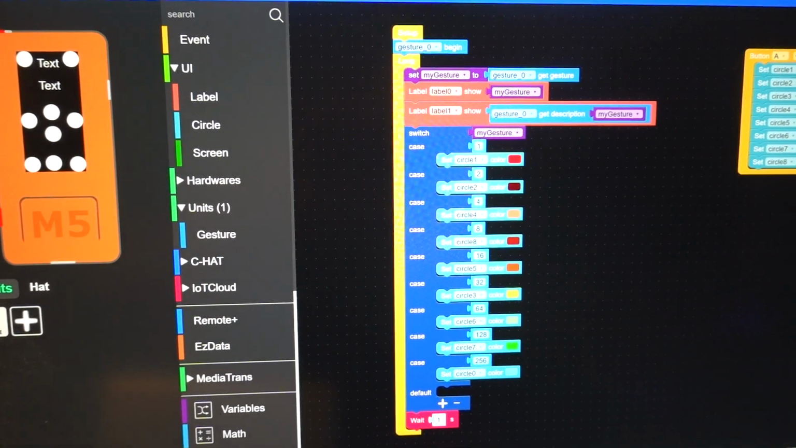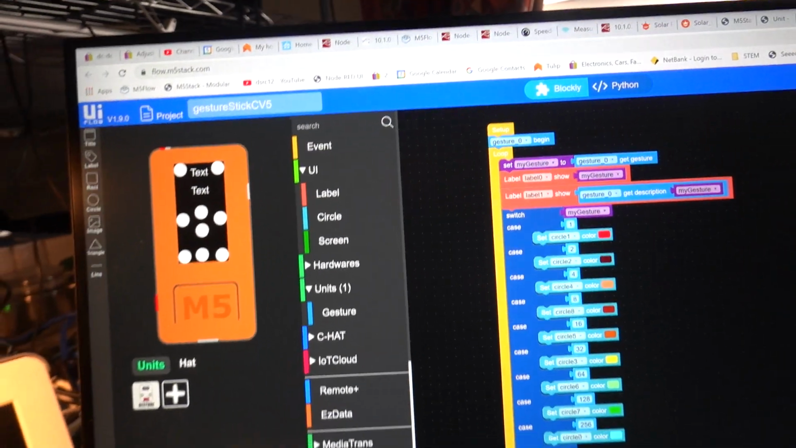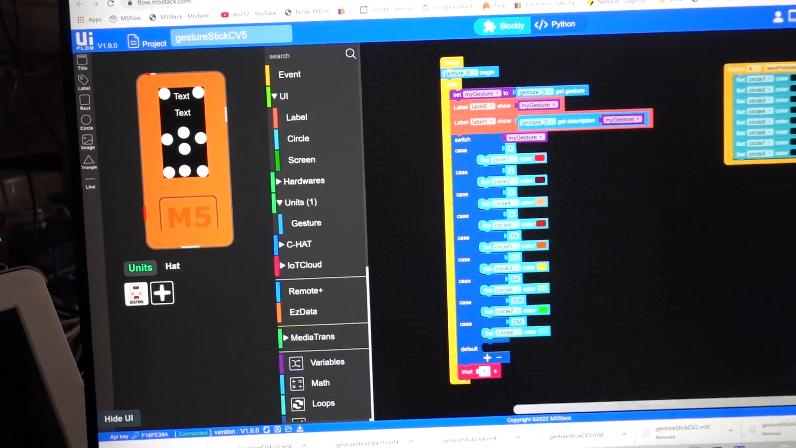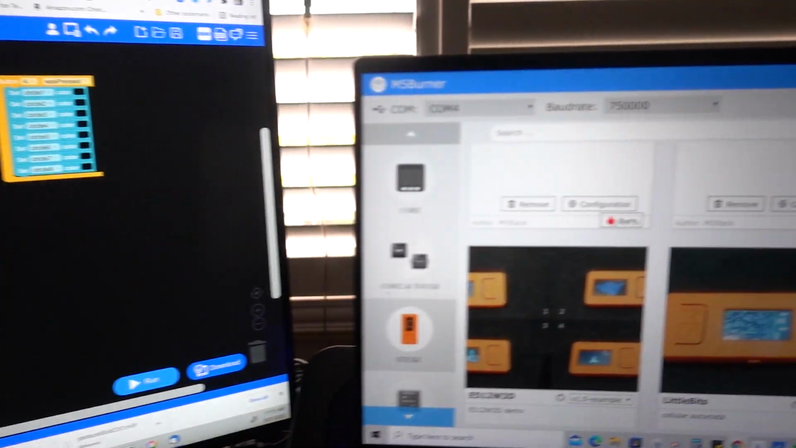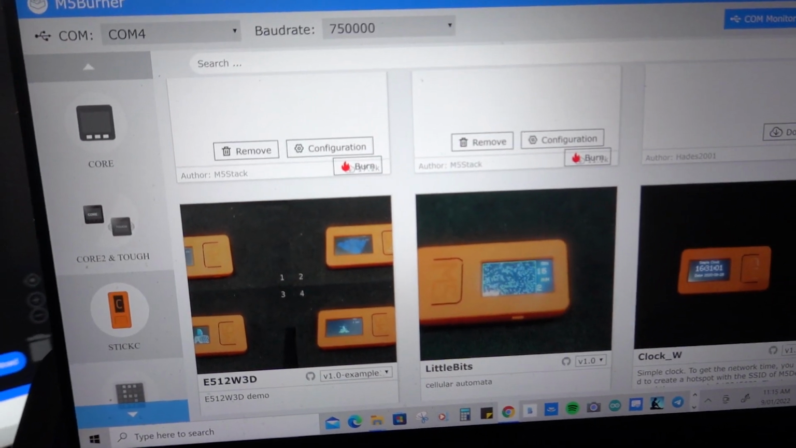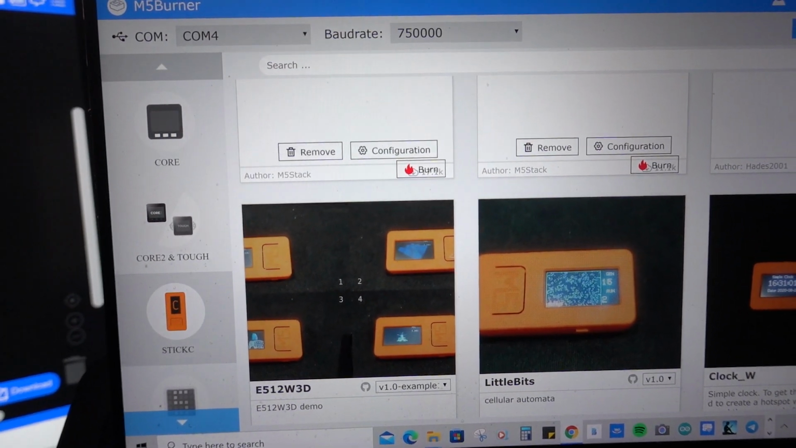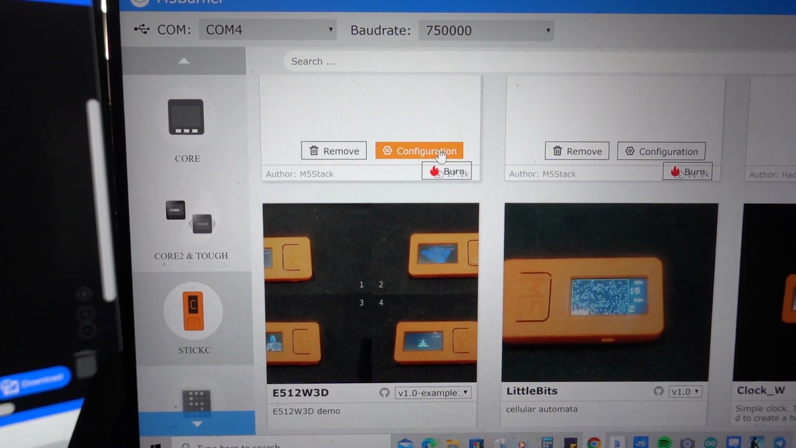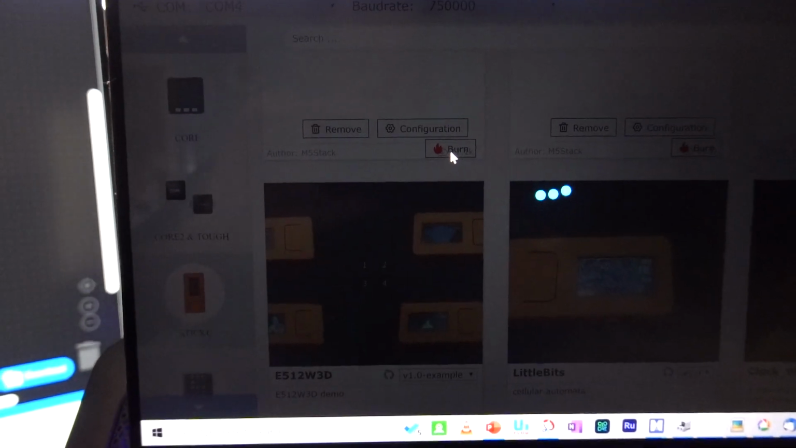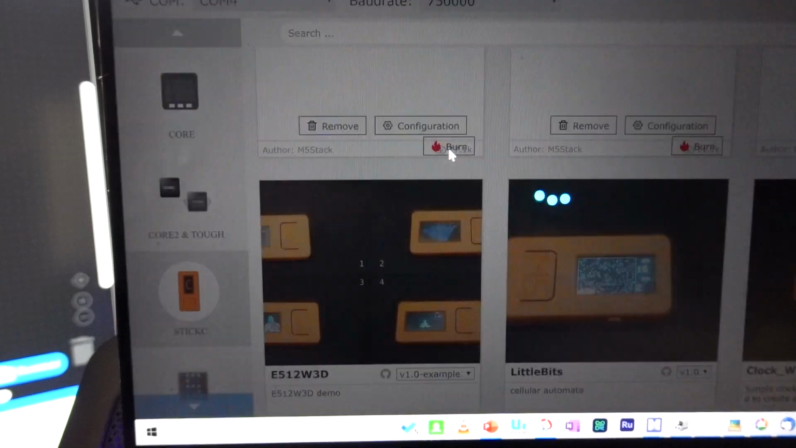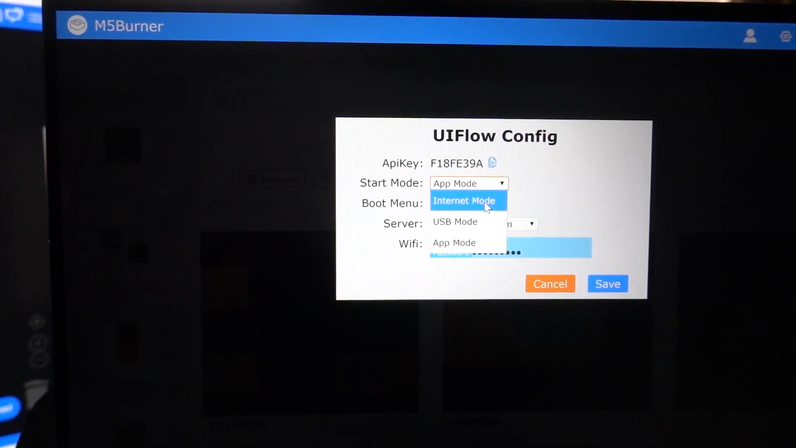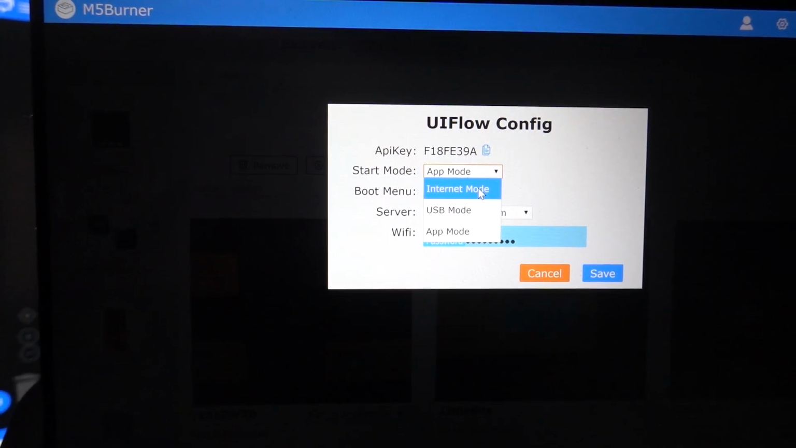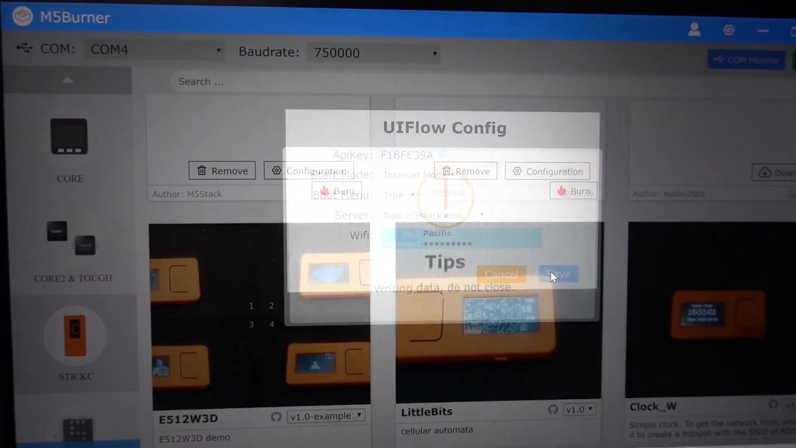And you can see the program here. And what we do is that we load that program via the M5 Burner program, and we just simply go to configuration. And it will then give us options of app mode, and we select the internet mode and we save that.